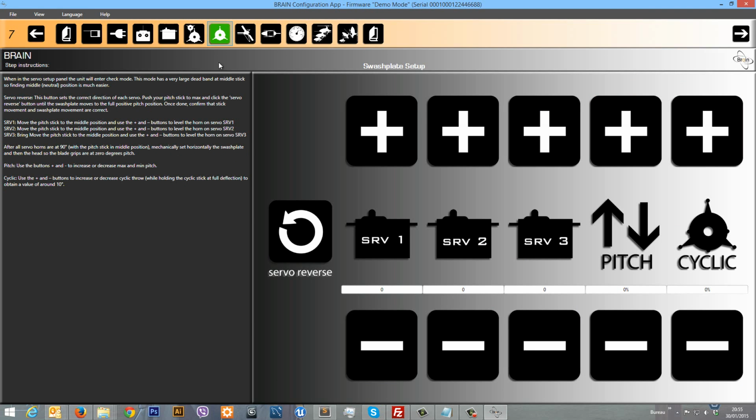Step 7. Click reverse until you have all your servos the right way. If you have problems during that process, you can invert channels in your transmitter. Servos 1, 2 and 3 are for leveling your swashplate, so increase or decrease values until your swash is leveled. Your throttle stick should be at middle position.